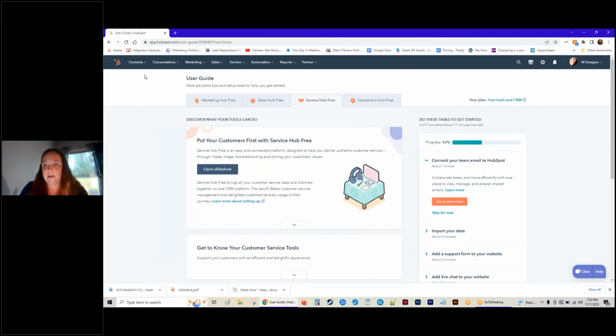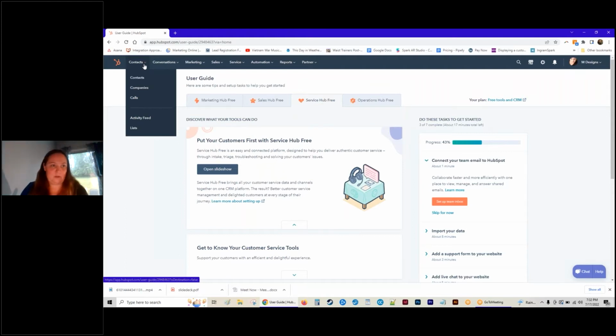This is the HubSpot user interface, and from here you can click on this top tab, where you can keep track of your contacts. It's not just contacts individually, but you can also look at companies.